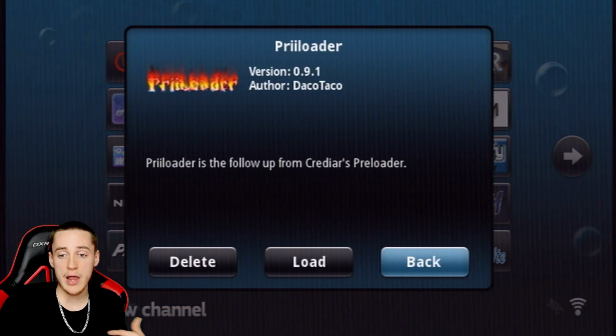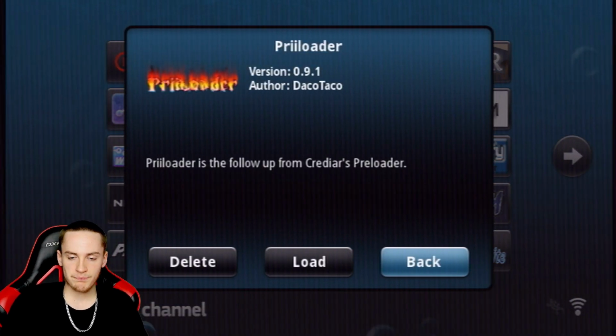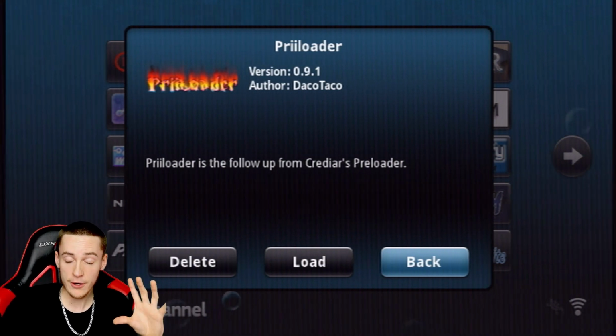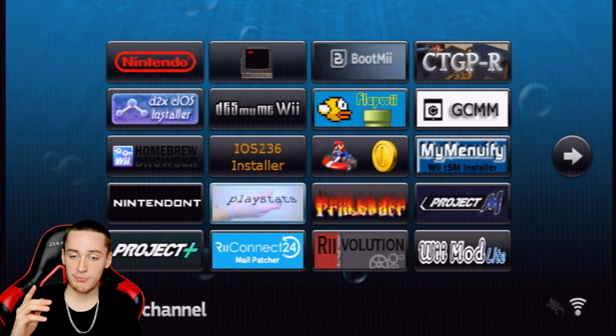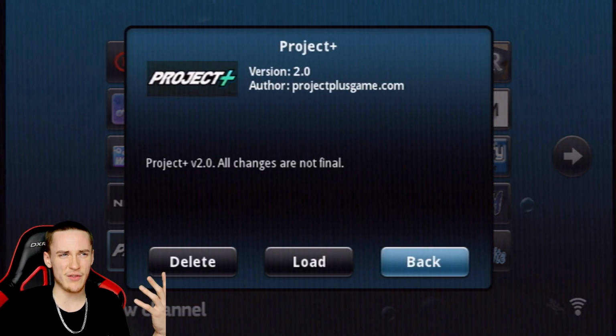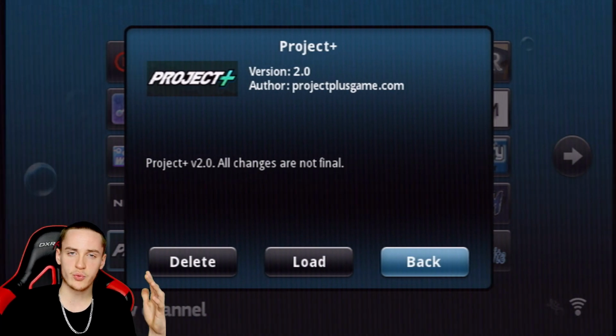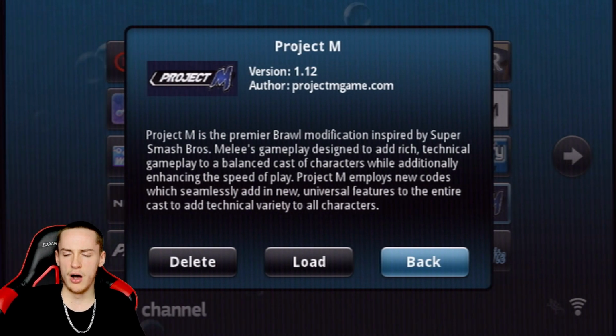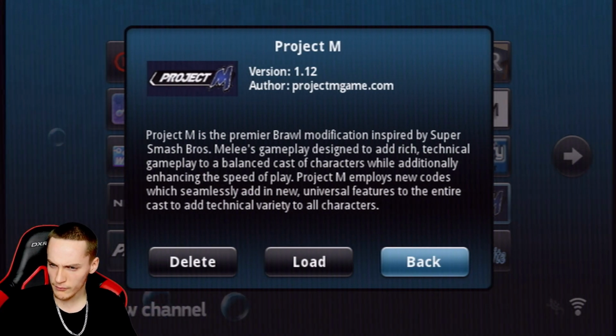Preloader, this is pretty much how I region modded my Wii, and you can do other settings on here too, but this is a very awesome application. Then you have Project M and you have Project Plus. This is basically just Smash Bros. Brawl mods. Project Plus was something that released, I believe, around 2019, and then Project M has been out pretty much since the time of Smash Bros. Brawl's release, which is really cool.